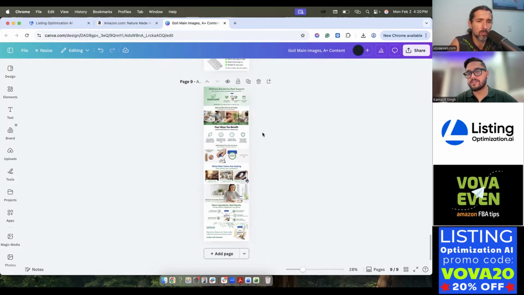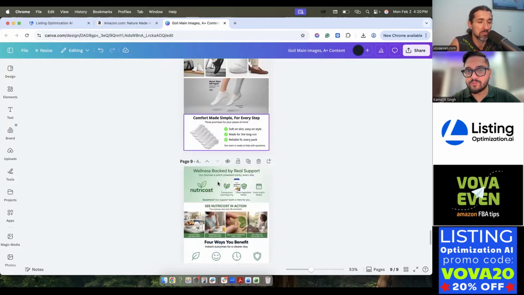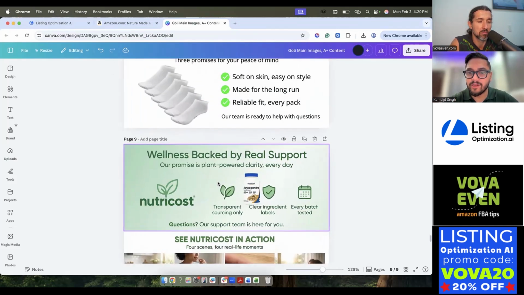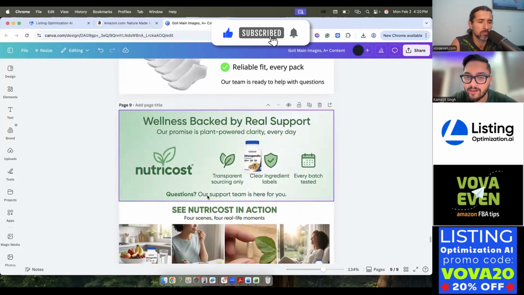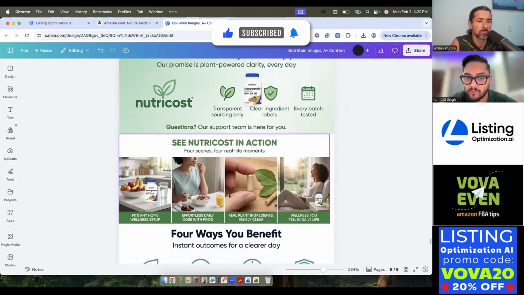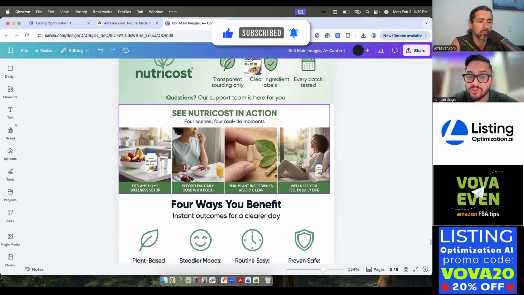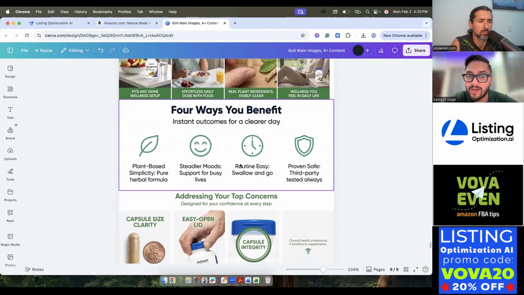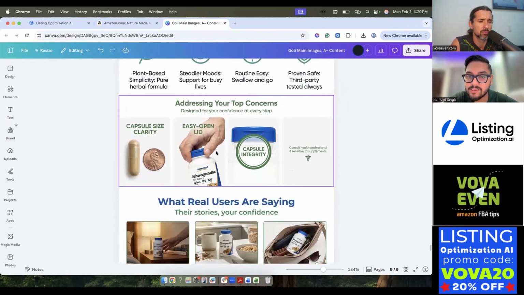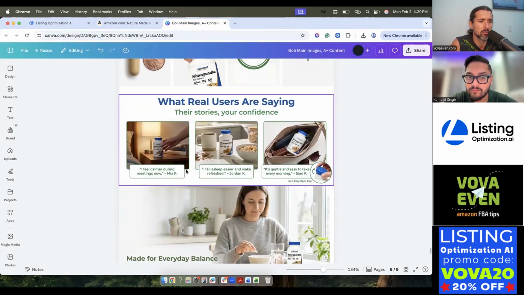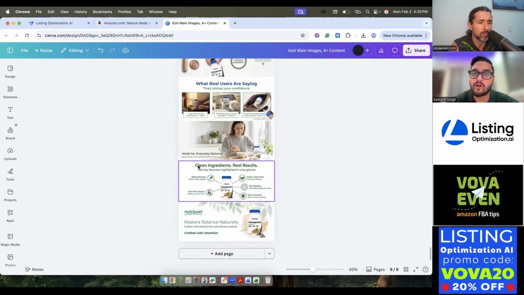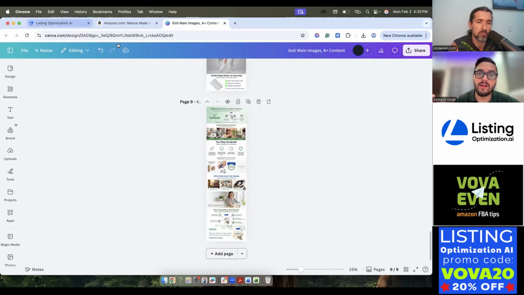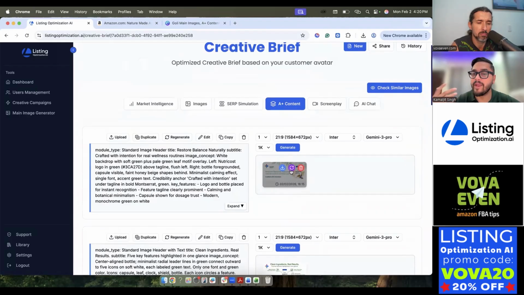See, this is what your A plus content looks like. The first one is always the brand one. So AI picked up the brand logo, the brand taglines, like "our team is here to support you." It picked up four image modules, and then there are some icons talking about the benefits. Then there's what people are saying, and a lifestyle image. So this is a quick 2-minute thing, but you can give feedback, make changes, and your A plus content is ready, right?